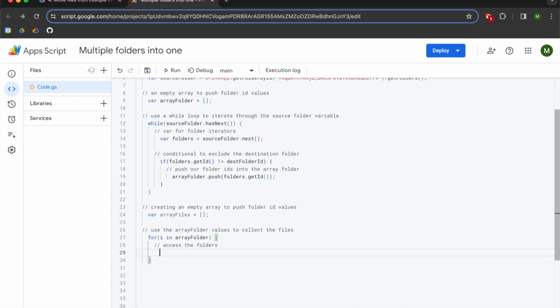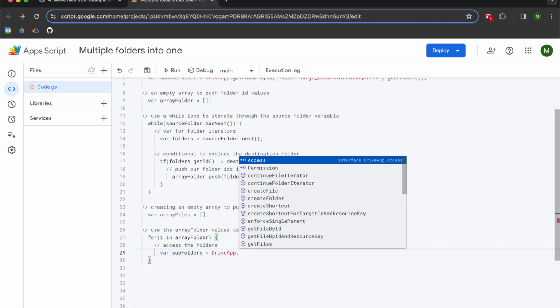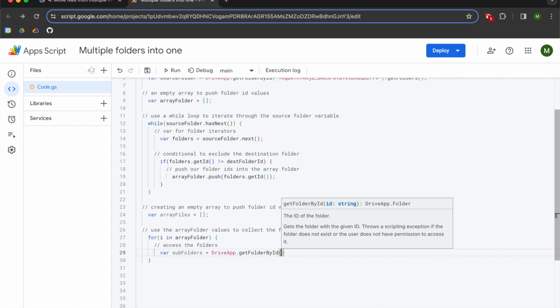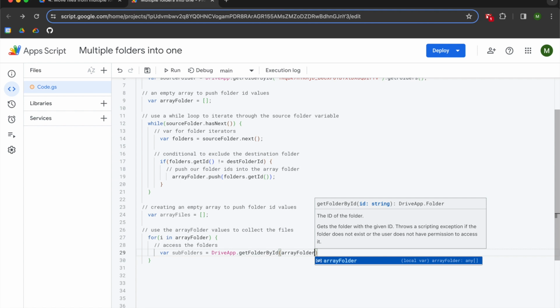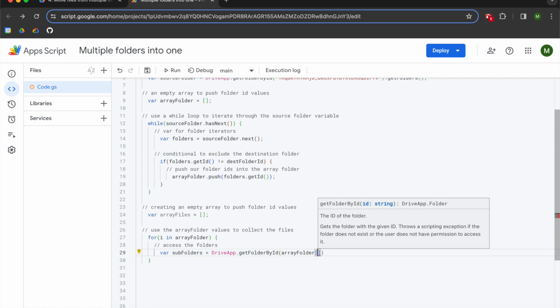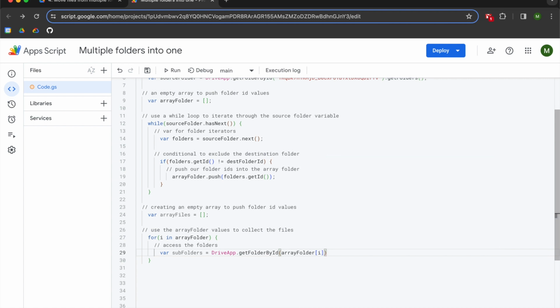And we're going to declare that as var, and then we are going to, you know what, I'm going to call it subfolders, and I am going to use DriveApp.getFolderById, and then I'm going to reference array folder, and I'm going to use square brackets and i, and then I'm going to go to the right of my parentheses, and I'm going to say getFiles.